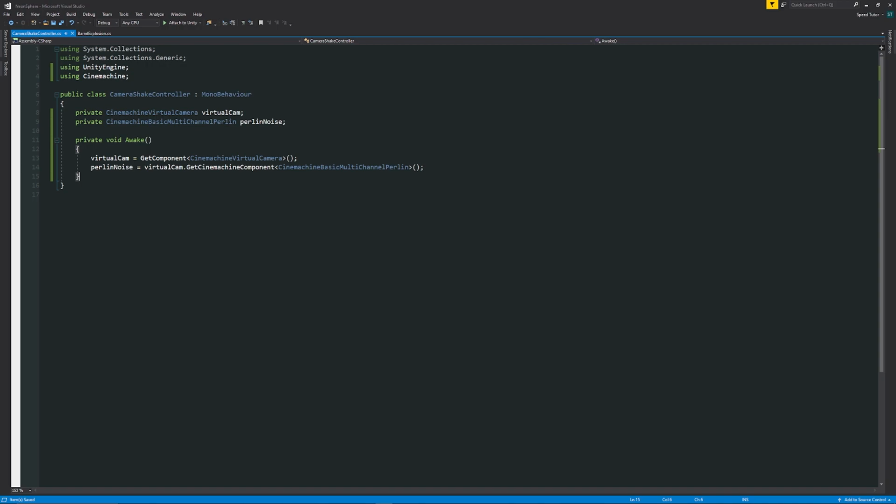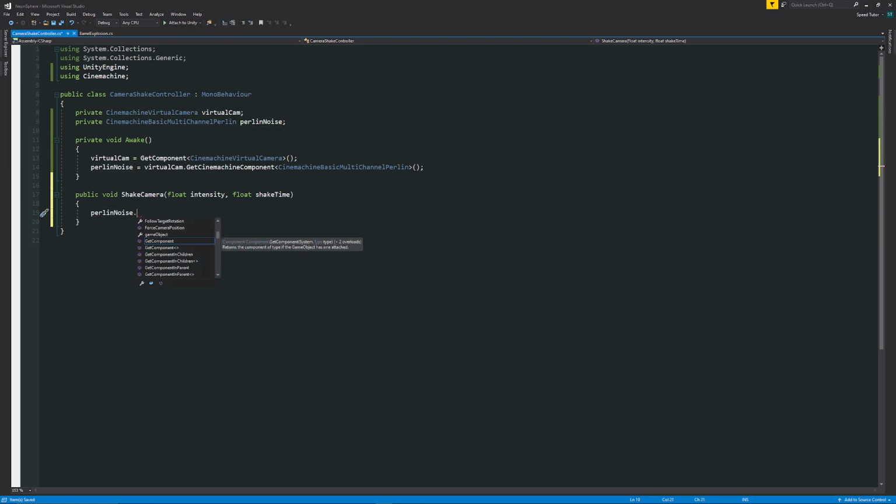And once we've found all that, now we want to create a public method to shake the camera. So we'll call it CameraShake, with a float intensity, and then a float shakeTime. So the time for which it's going to shake before we turn it off. And then a nice shorthand for this is we can say that the perlinNoise dot m_AmplitudeGain, because the m_ is accessing that noise component from the Cinemachine camera.